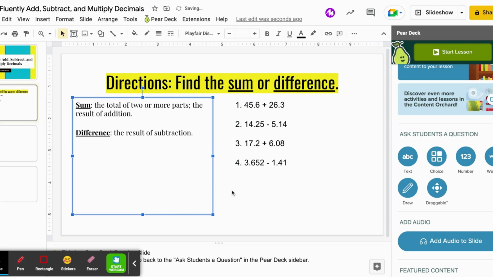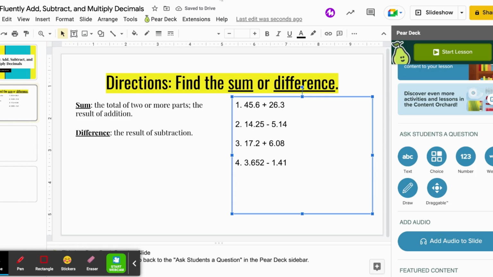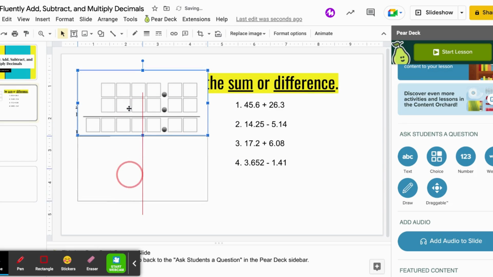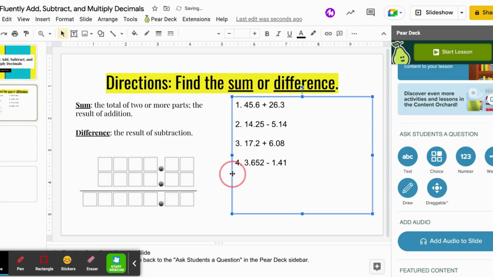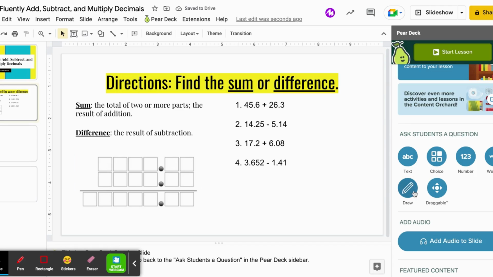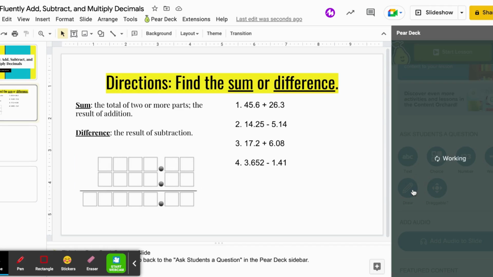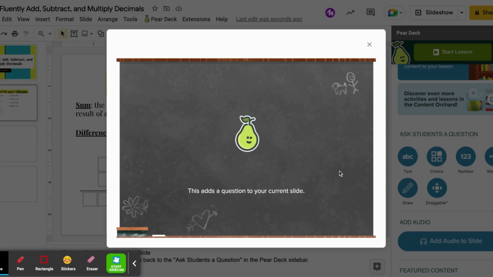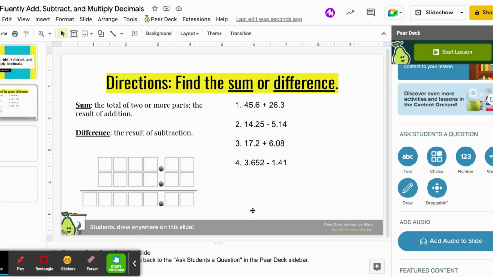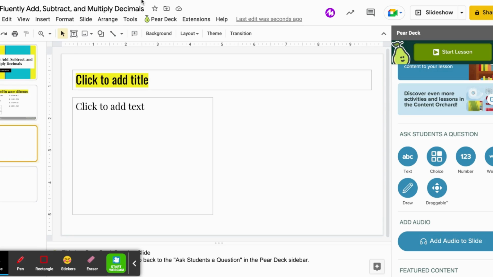Beautiful. And finally, I want to add a graphic organizer to this slide. By inserting an image, I can go ahead and add this visual that allows students to work through adding and subtracting decimals on the slide itself. I'm going to add some Pear Deck options to this slide so students can write or draw as needed, making this slide essentially interactive. My next slide that I want to have is a word problem slide.